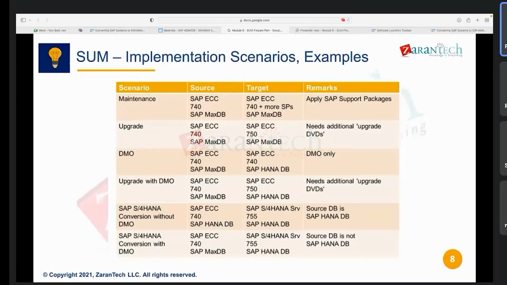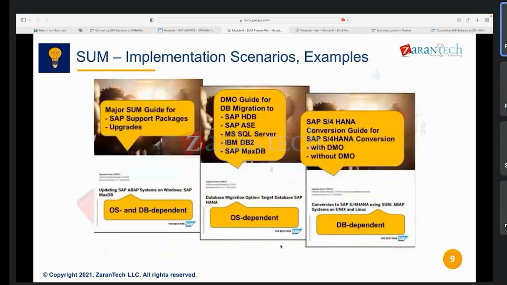So some implementation scenarios and examples. I think in the conversion overview, the second module itself, we discussed where we need to use what. So we'll just look into the third option. It is from Max DB or Sybase DB to the other DB. So only here with the DMO option, it's just a migration, or you can use your traditional export import method. Ours is the last one, SAP S/4HANA conversion with the DMO. The source DB is not HANA DB. Ours is Sybase DB. So from this version, we are moving to the SAP S/4HANA server with the SAP HANA DB. Okay. So good.